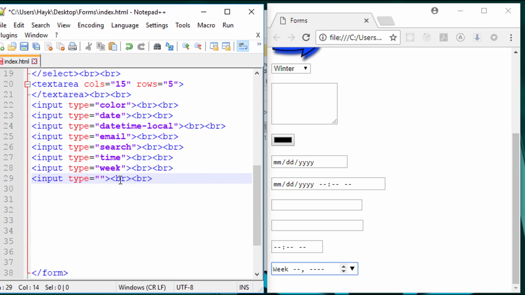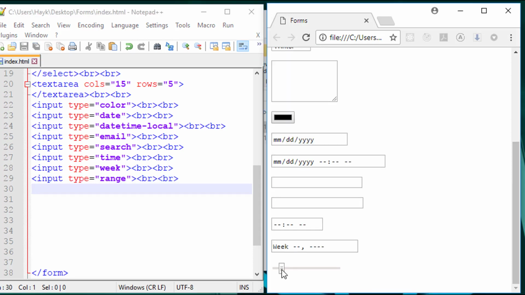Now, if we change week for range, this will define a control for entering a number whose exact value is not important. As you see, this is the range, and default range is from 0 to 100. However, you can set restrictions on what numbers are accepted with the min, max and step attributes. If we write within input type min, give some value, for example 3. Then for max, write 9. This will give restrictions for our range. The user can only choose from 3 to 9.